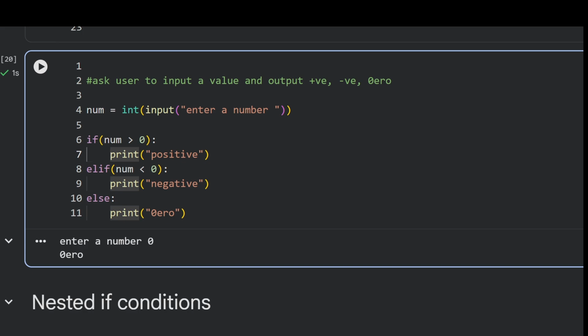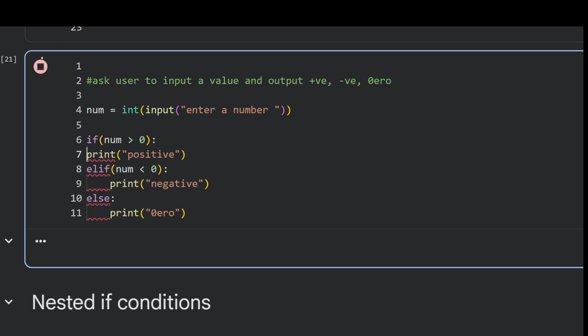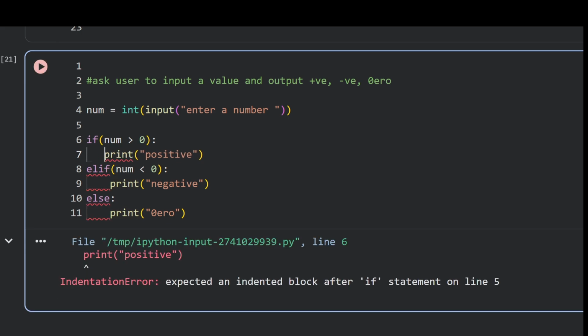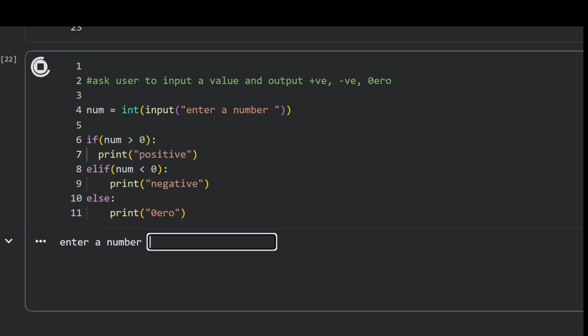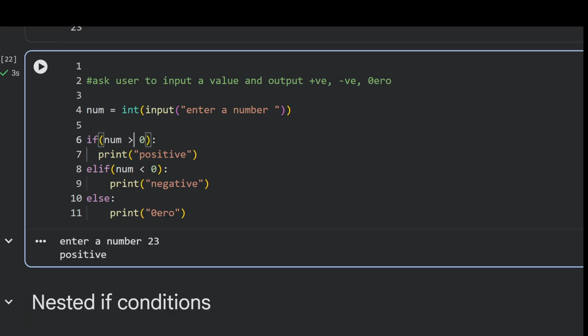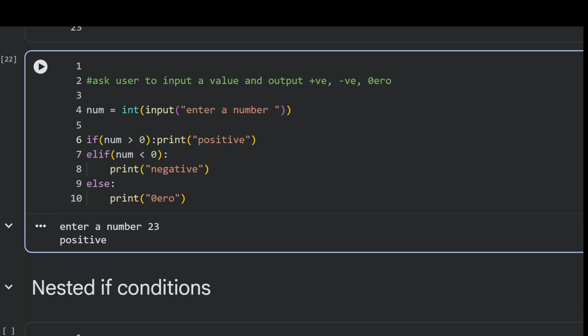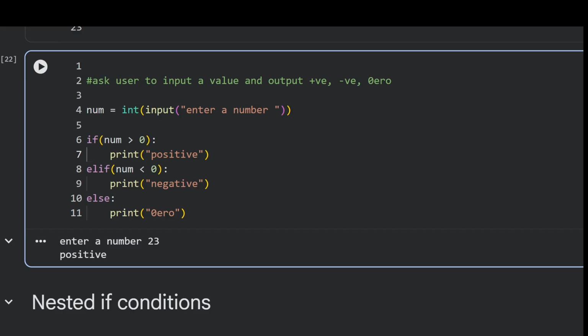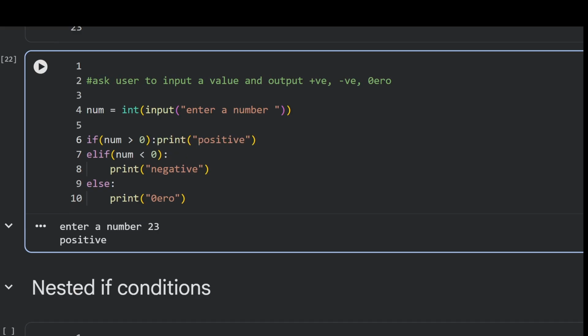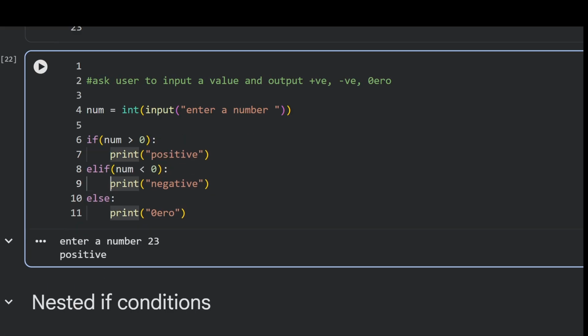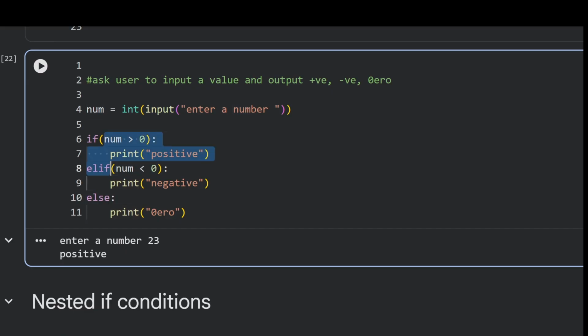And if I misindent anything, let's say if I don't indent it properly, it shows an error. And if I put spaces here, let's say 1, 2 spaces, it will work, but again this is a bit risky. So always go for tab, or if you don't want to press tab, just go back to the end of the line, press enter, and it will automatically indent. So this is your if, elif, and else.